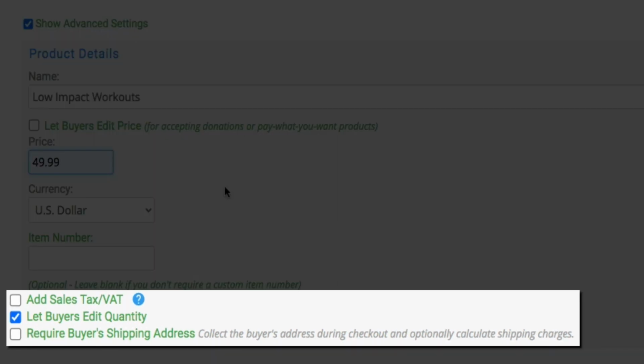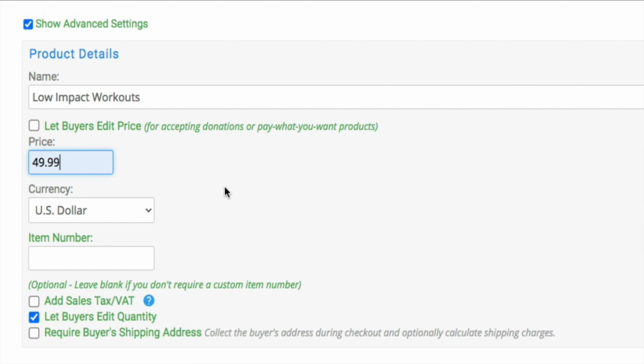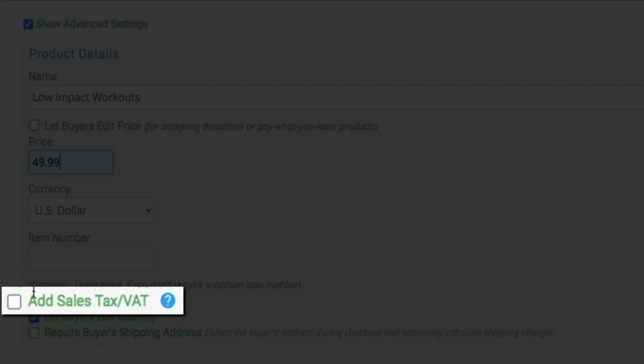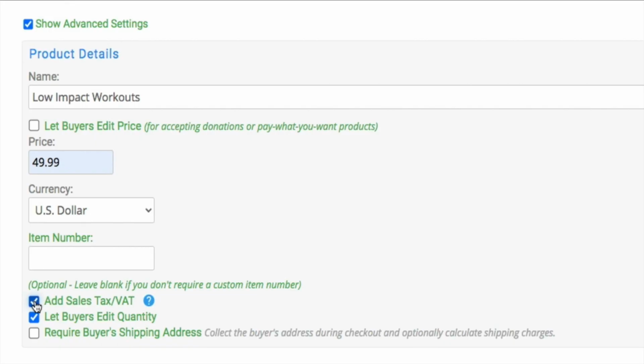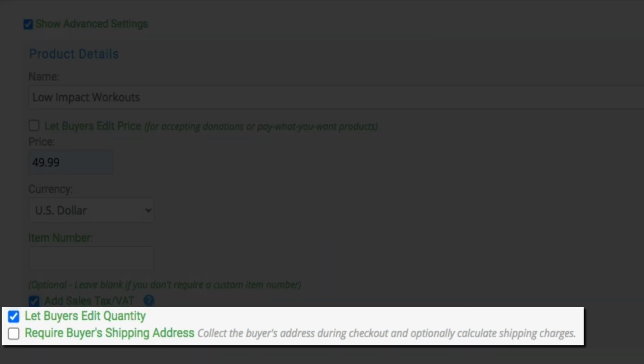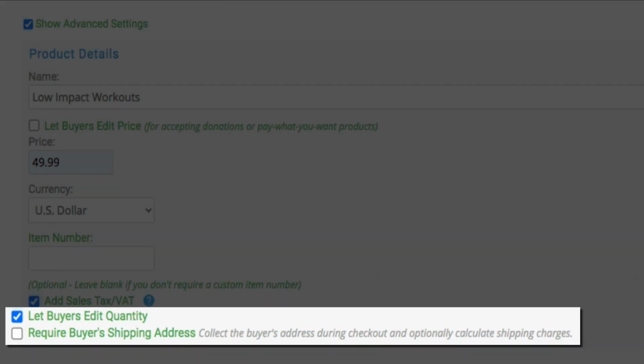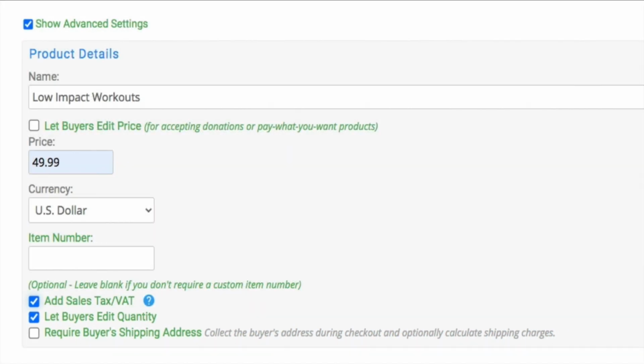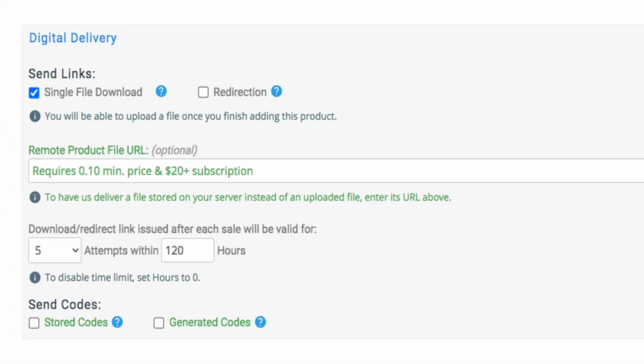We'll look at that a little closer in a few minutes, but for the sake of the tutorial, I'm going to check that box next to add sales tax / VAT. And if you're unsure what to do here, go ahead and skip this because we're going to cover sales tax and VAT in a few moments. Next, I'm going to leave the remaining 2 boxes as is. We want to let buyers edit the quantity of products they can buy, and we aren't requiring a shipping address because we aren't shipping physical products to an actual address. Next is the digital delivery section, and this is where you can configure the settings for how your digital download is delivered to the customer.